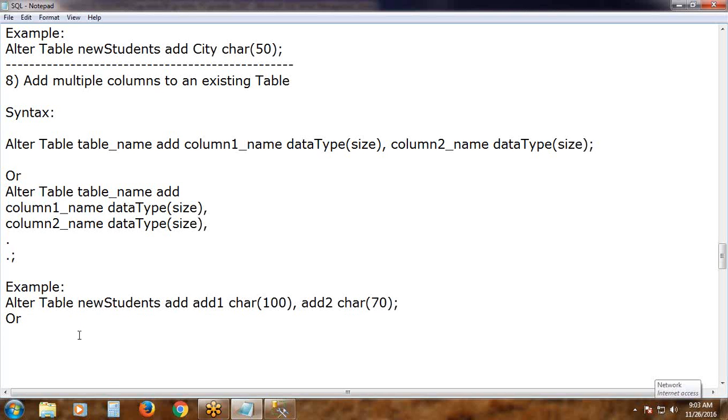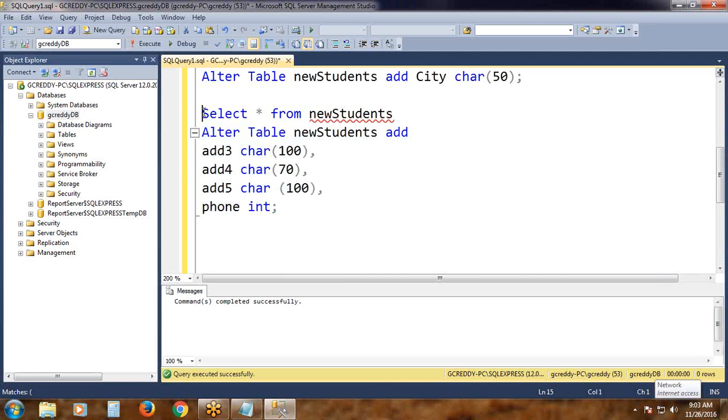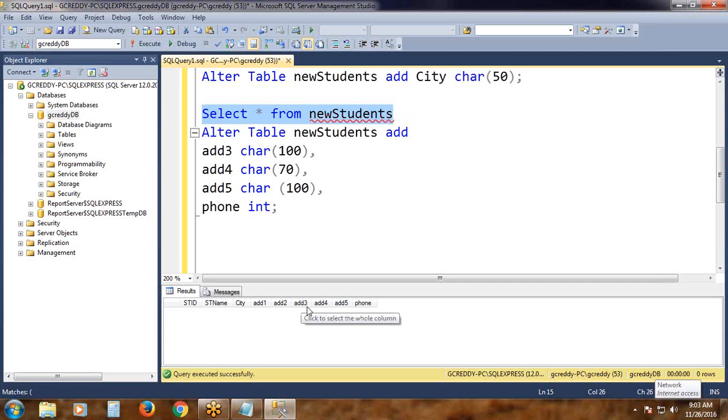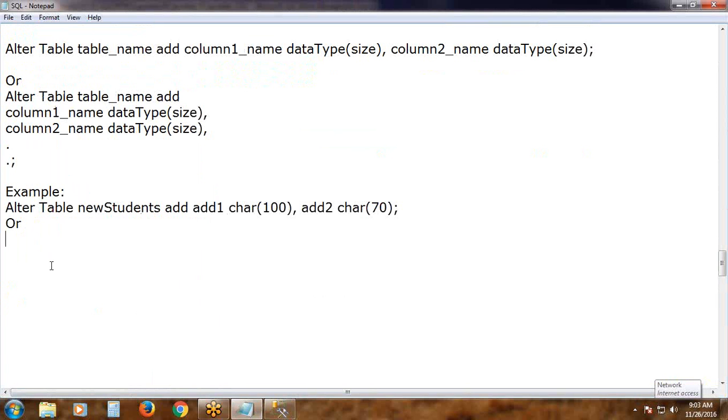Semicolon optional. Okay? Observe, run. Command completed successfully. Next, you run this select statement. Observe, the phone column is added. Yes, sir. This is about adding multiple columns to an existing table.